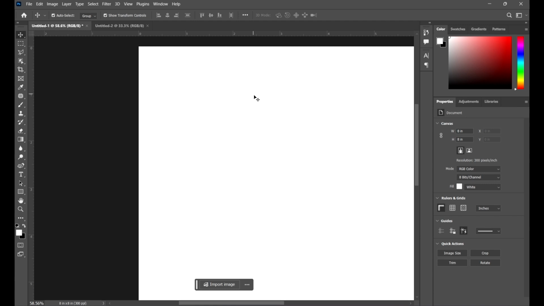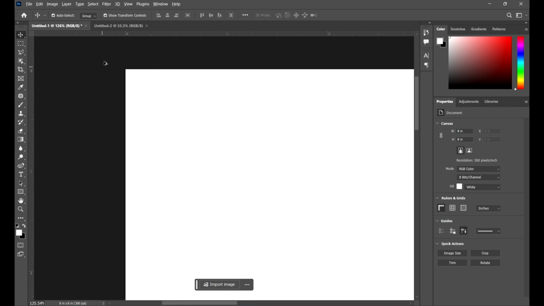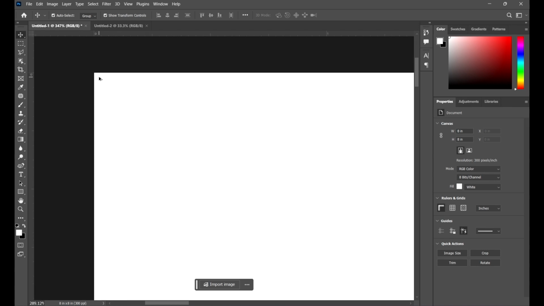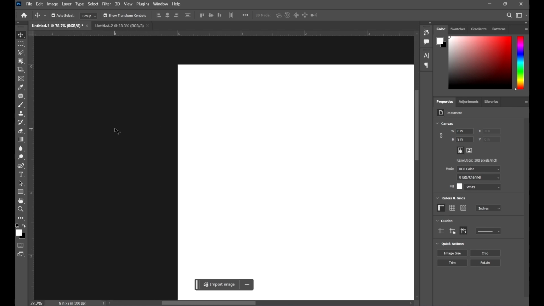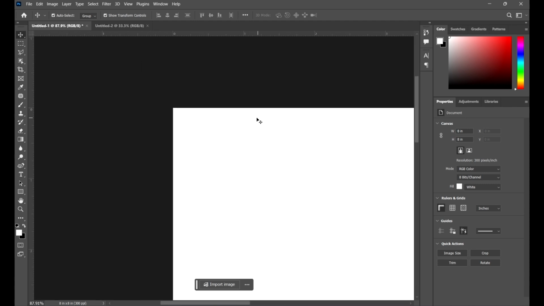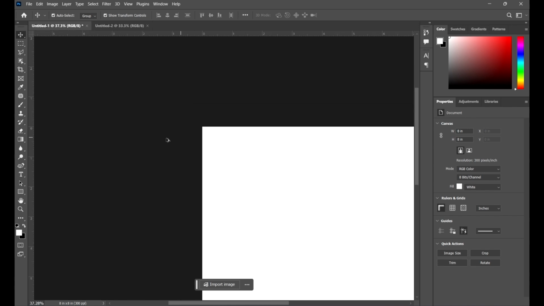Now how do we zoom in? We zoom in by holding Alt and then using our mouse wheel to roll in. That's for zooming in, and then roll out for zooming out. So using our mouse wheel, we can hold down the Alt key on the PC, or the Option key on the Mac, and just roll in to zoom in and roll out to zoom out. That's using your mouse, okay?